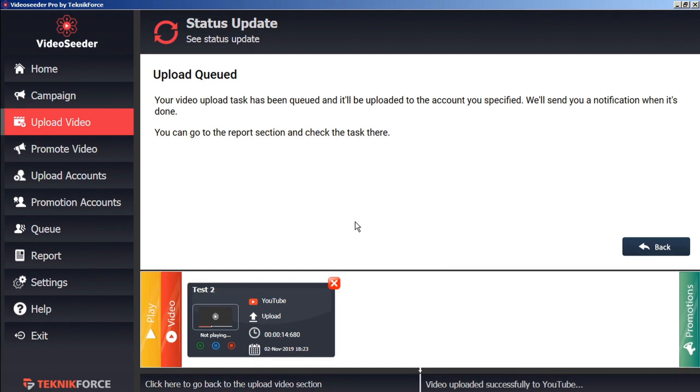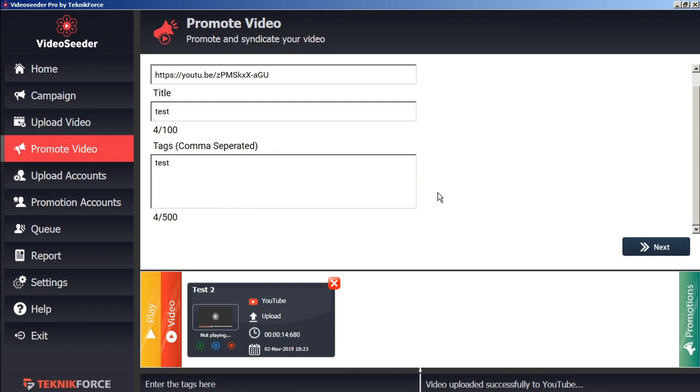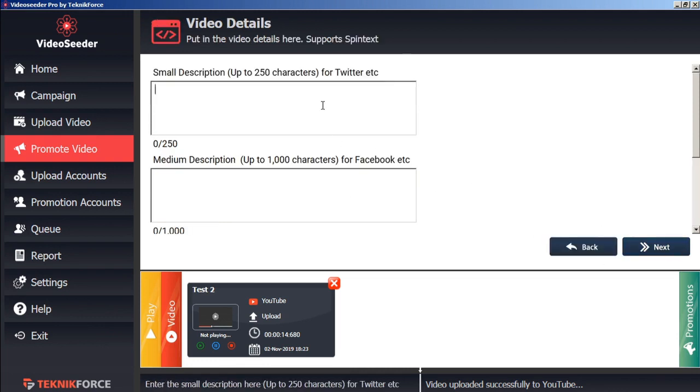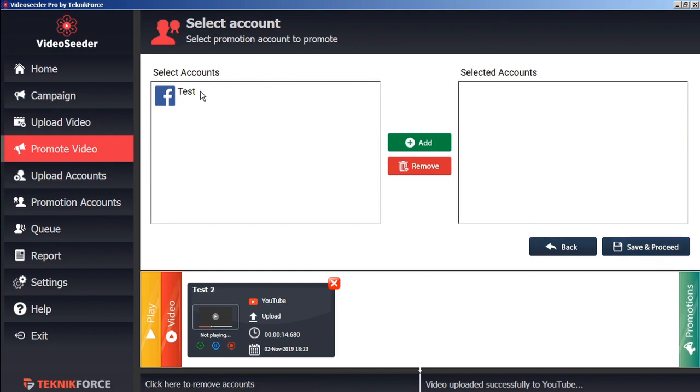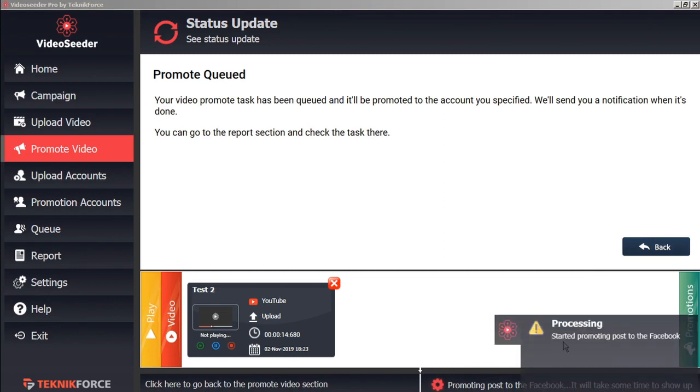Now likewise, if there's a video that we want to promote immediately, independent of any schedules, we can just go to the Promote Video button here in the sidebar, paste in our video URL, give it a title, tags, and click Next. We'll give it a short description and a medium description, and then click Next. Here we'll select the social account that we want to promote to, add that to our selected accounts, save and proceed. And again, immediately, Videoseeder will start promoting that post to our selected account.